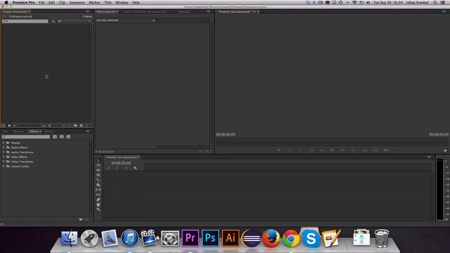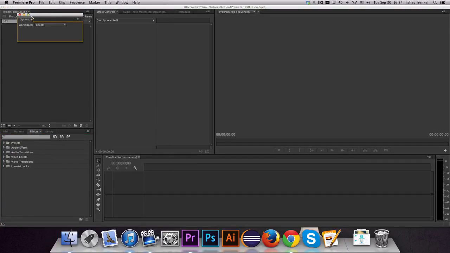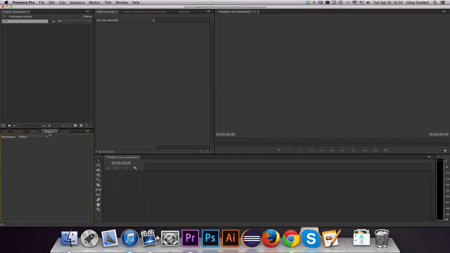Let's start from here. You can see the project panel, okay? Each one of these is a panel. In the project panel, we can import things, so we'll go into it in a few minutes. There is the effects panel, effect controls, timeline, and the program monitor. We can change it here to other panels. We can also add panels from Window, for example the options panel, and we can dock it into here, for example.